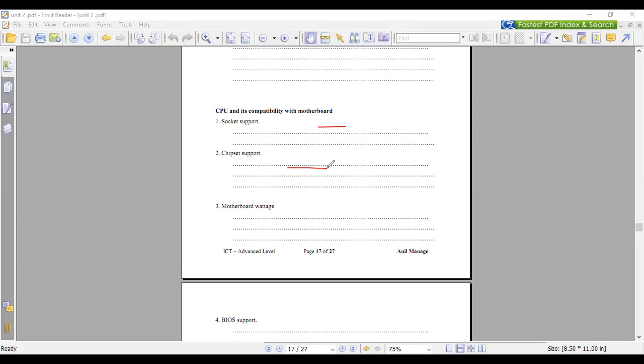Chipset manufacturers include AMD, Intel, and NVIDIA. Intel, I think you know, Intel Pentium, this i3, those are made by Intel.